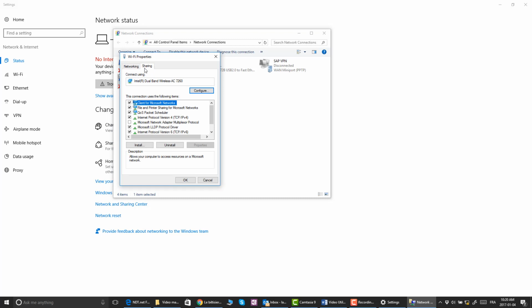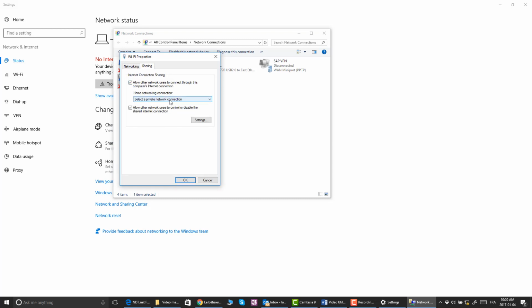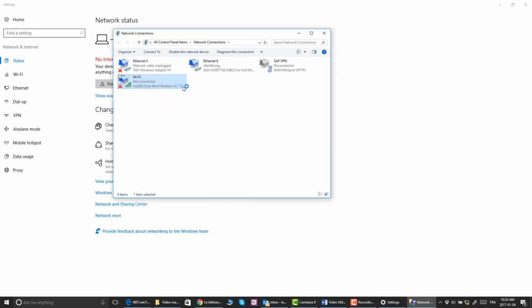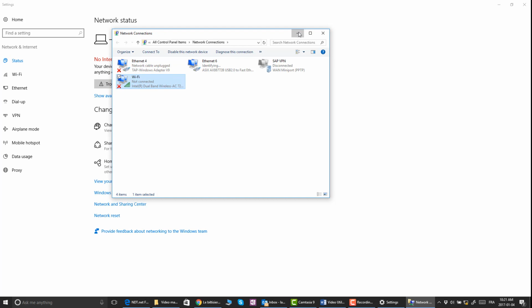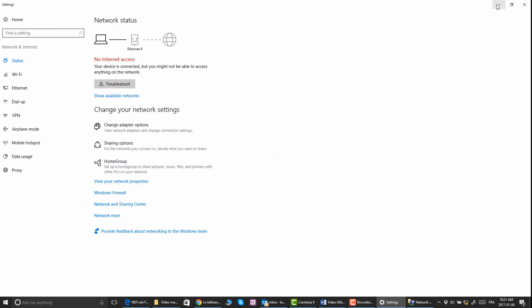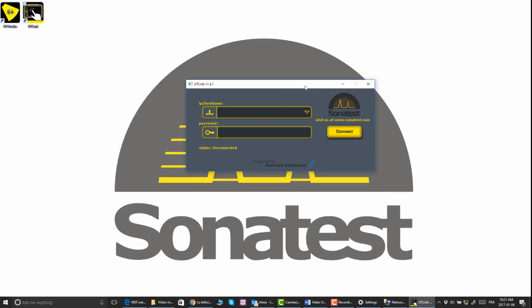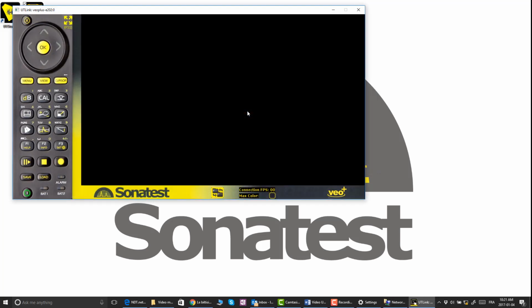In the Wi-Fi properties, under Sharing, you need to allow other network users to connect through this computer's internet connection and then select the Ethernet number 6. When completed, in the About window under Ethernet connection, an IP address should appear. We can use this to connect through UTLink. You should now be connected using this IP address.